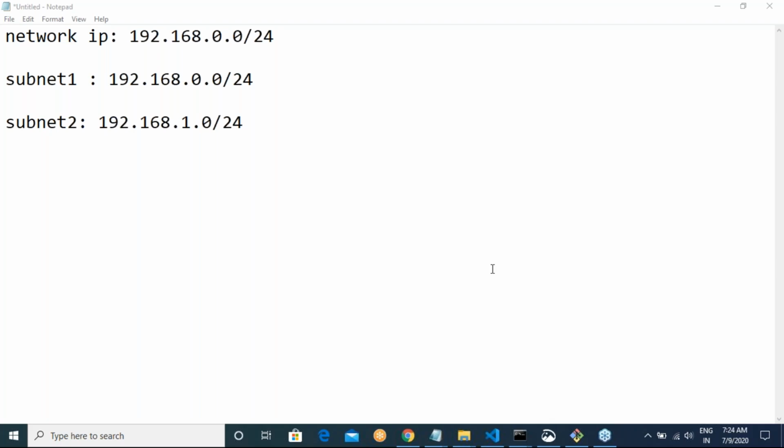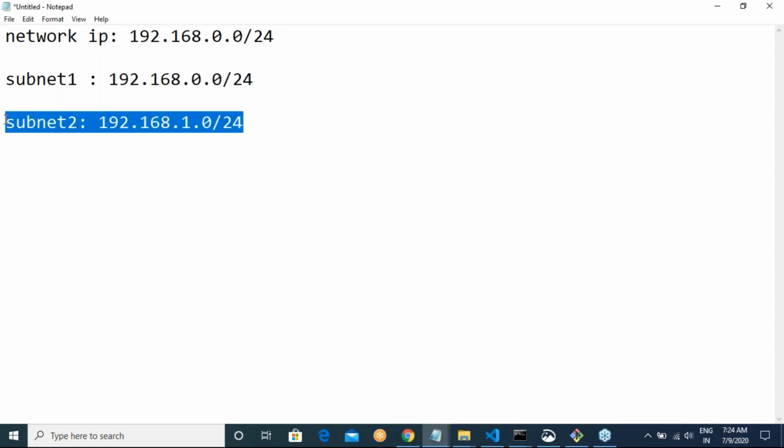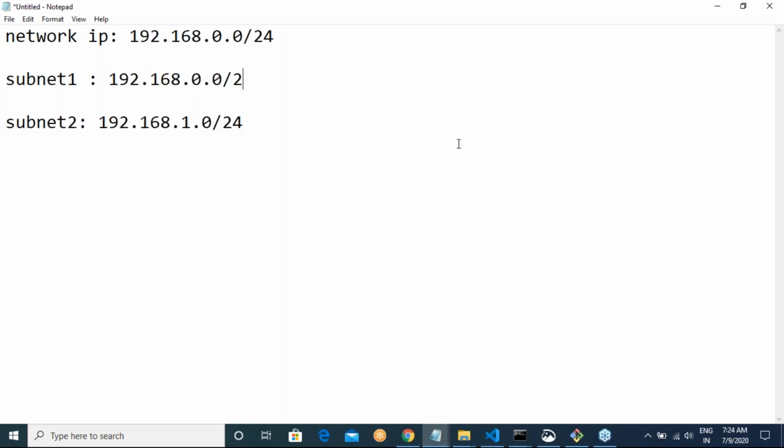What is wrong? The wrong thing over here is that your network range you have completely given to one subnet. So all of your IP addresses are finished, and subnet 2 cannot exist. Am I clear on this? Subnet 2 would have existed if he had done something like /25, and then he would have written something like 128/25.